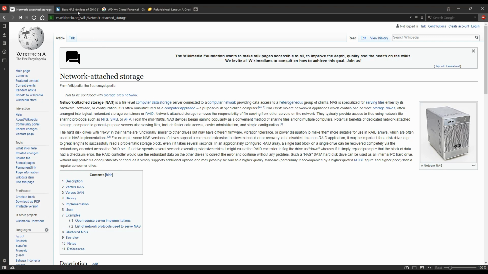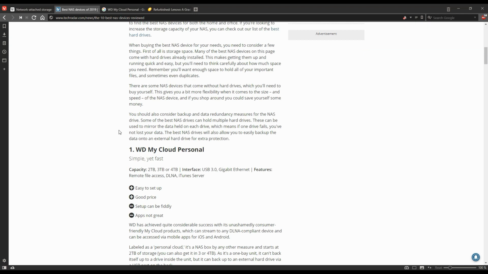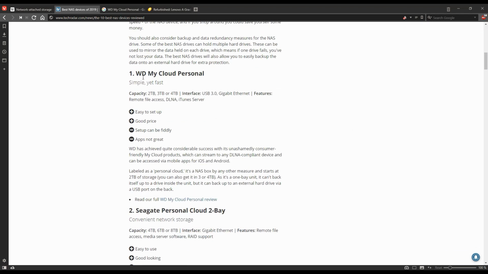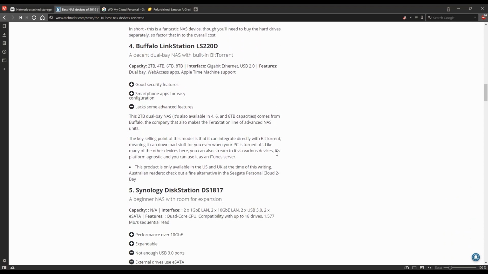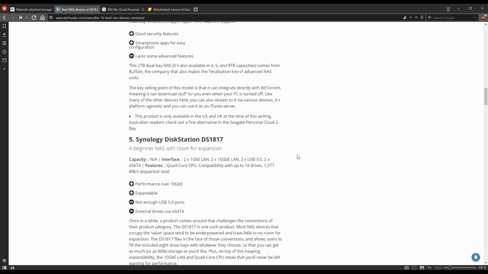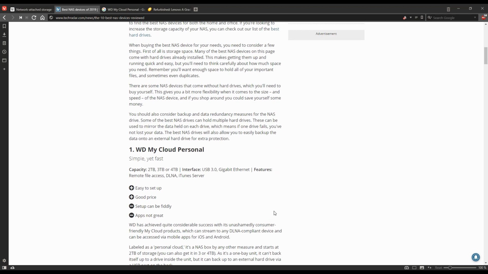We can look at some of the devices for 2019, and as you can see, you got Western Digital, Seagate, all kinds of different devices. Some include multiple hard drives with RAID capability, so you have some redundancy. You can get different capacities, 2, 3, 4 terabytes. And in this case, you have remote file access, DLNA, which is a media server, and it has an iTunes server.